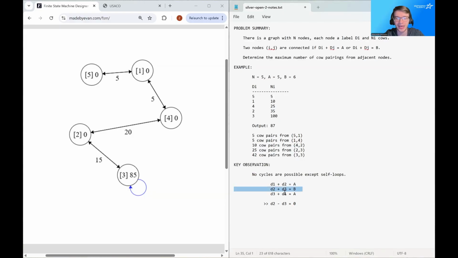If I add that to equation 2, that's going to give me D2 plus D2 is equal to B. So I've recovered a self loop. And if you play around with this, you'll see that all possible cycles reduce down to just self loops. And the nice part about having no cycles is that means we can always repeat this leaf peeling process that we did on the sample input here.